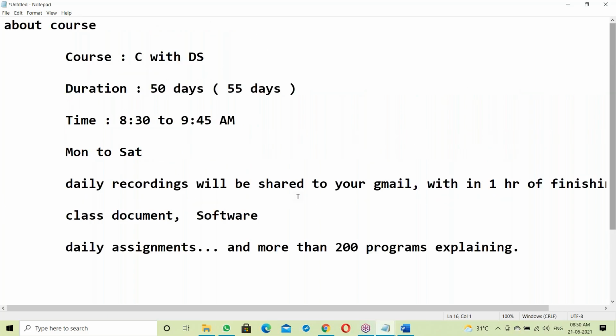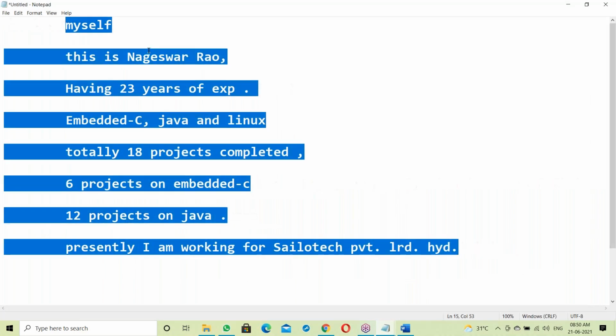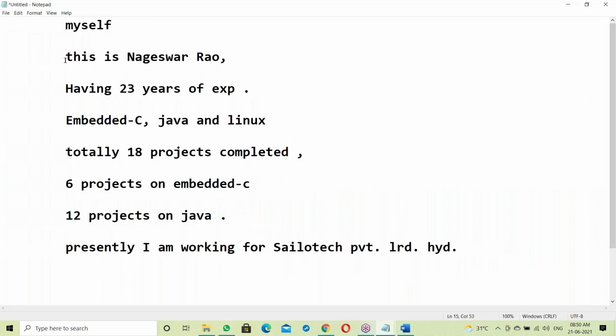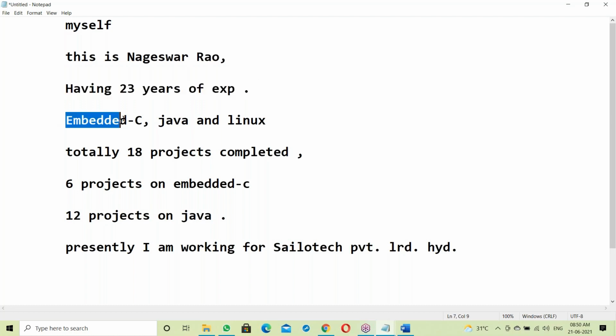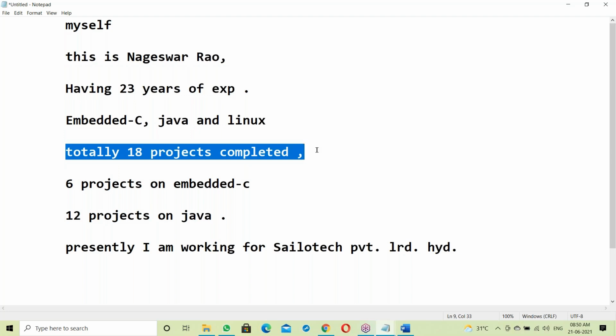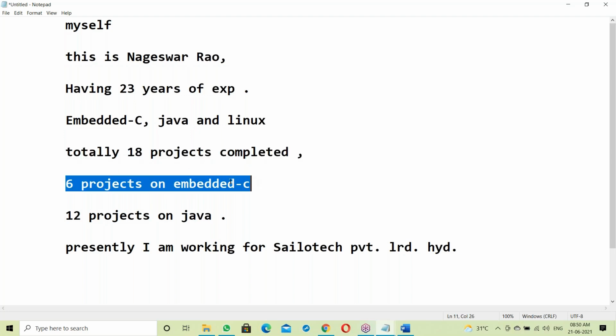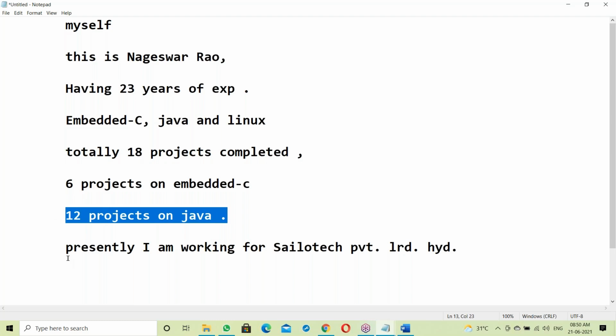Let us continue. So this is about the course, and about myself. I am Nageswar Rao, having 23 years of experience, mostly in embedded C, Java, and Linux. Totally 18 projects completed: 6 projects on embedded C and 12 projects on Java. Presently working for Silotech Private Limited, Hyderabad. That's all about myself and about the course.